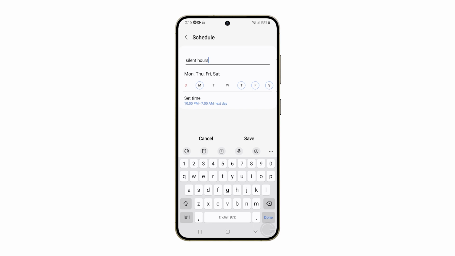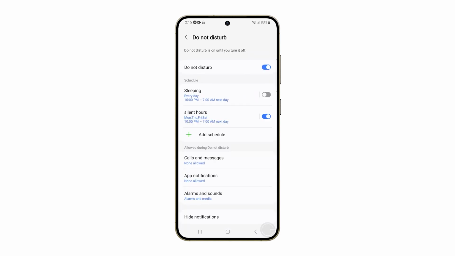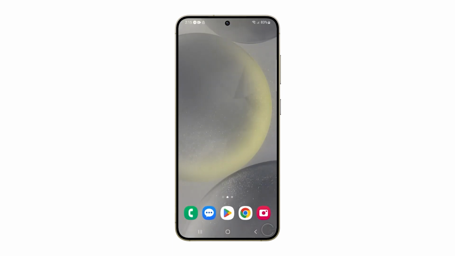Once it is set up properly, you won't have to do it again as the phone enables it automatically on designated date and time. And these are just two of several ways to silence notification alerts. We hope this video has been helpful.